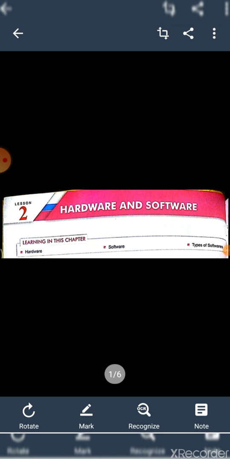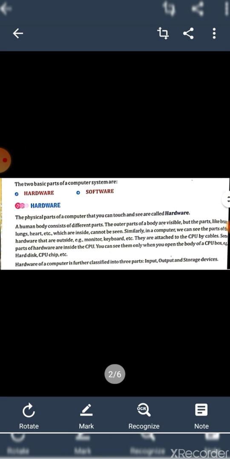Inside there are three topics: first hardware, second software, and the last is types of software. Today we will cover the first topic, that is hardware. So let's start our first topic.